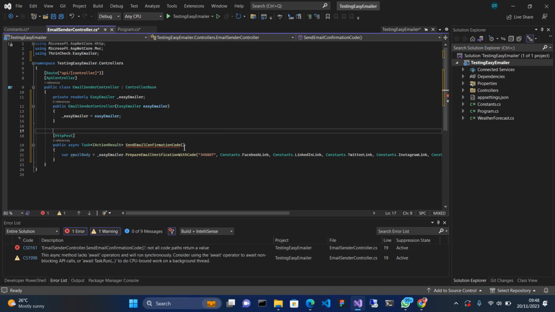So now here we need to add a string email. This will be the receiver's email. I can just add it from the Swagger interface, add the email I want to send the mail to, and then this will hold the value of the email.